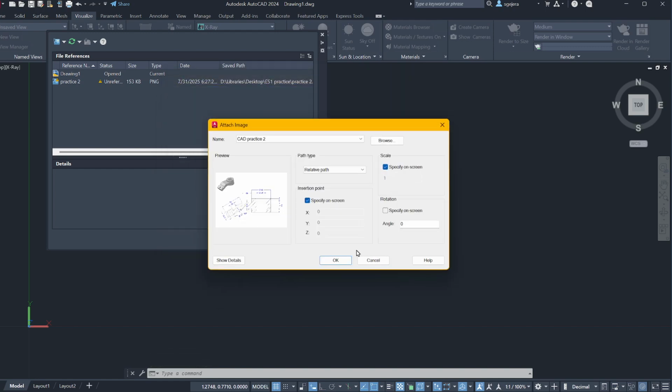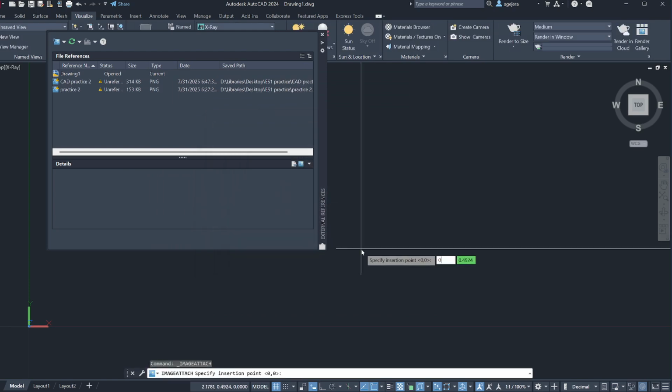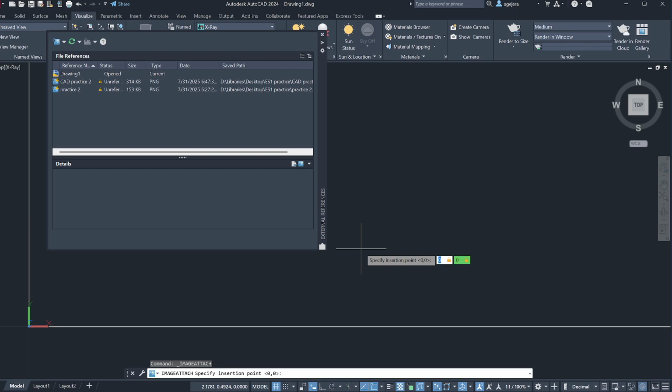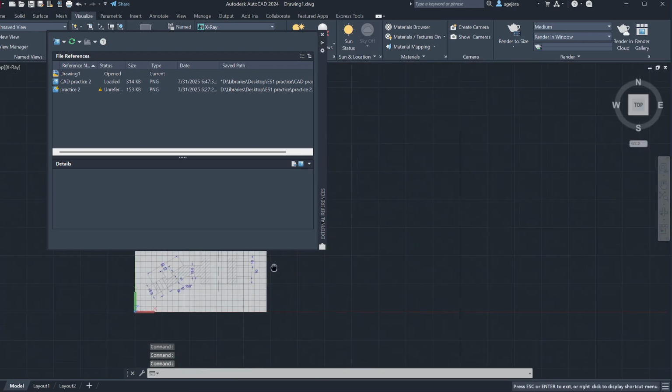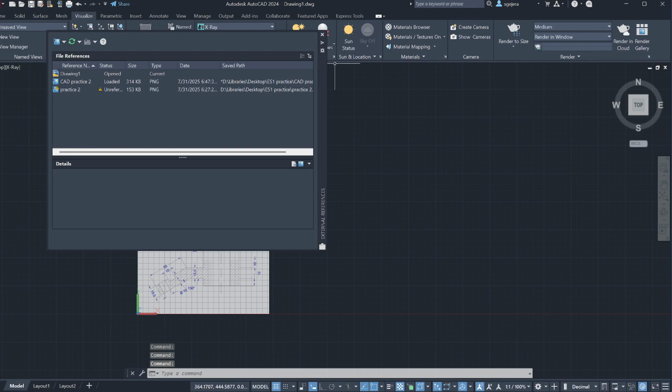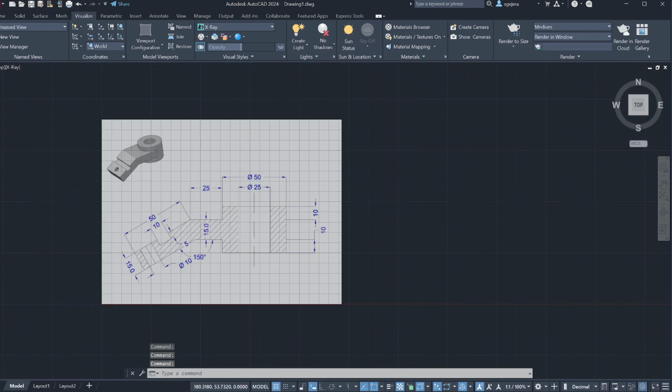So I'll just open. Again, specify on screen. And ilalagay ko again sa 0, 0. Yung sa insertion point. Okay, again. So 0, 0. Yeah. Para nasa origin siya, mas madaling hanapin. No? So I'll just set the scale factor to 1. And ito siya. Right, so ito siya. Okay, and probably pwede ko nang i-close itong external reference. So this is my image now.